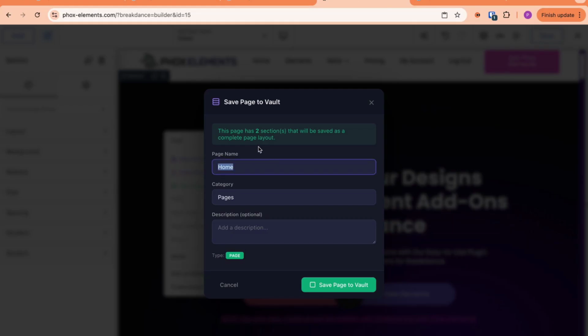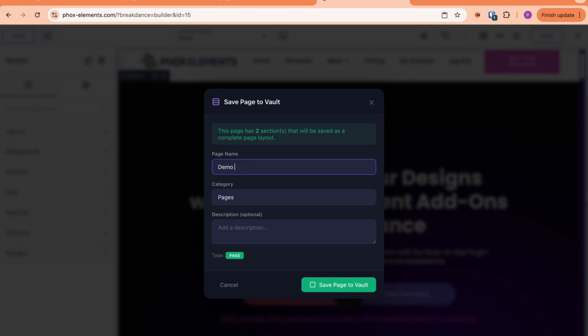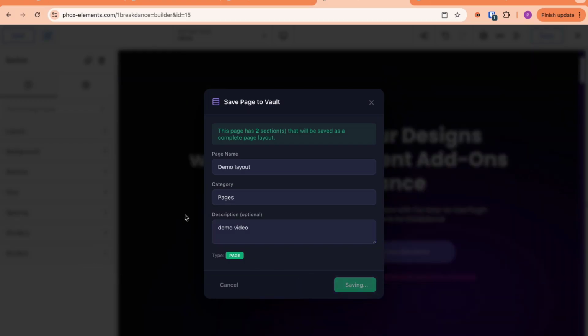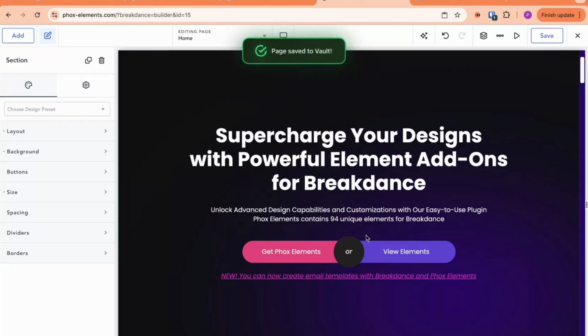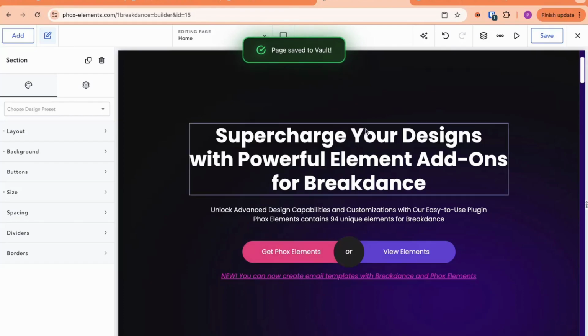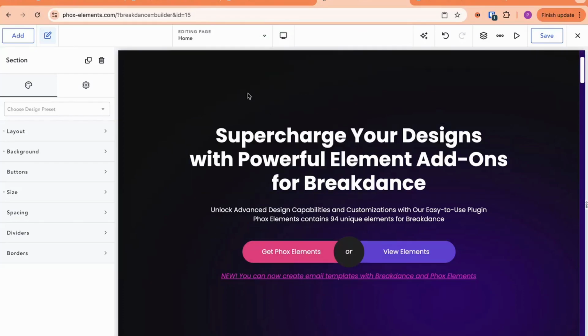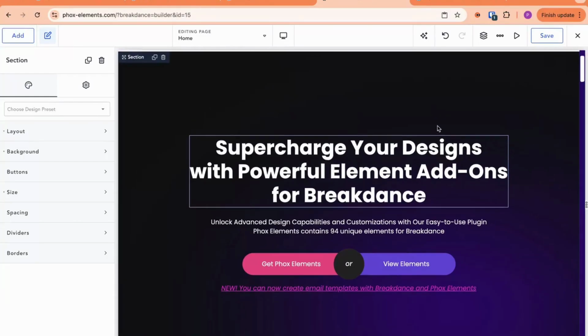So we'll click save page. It's telling us that there's two sections on this page. Let's call this our demo layout. It's already in the pages category by default, which I'm happy with. And we'll just give it a description of demo video as well. And let's press save on that. It'll take a second. It'll save it to the vault, and it will sync automatically to the cloud as well. So that is now available on the cloud on any website where we have this plugin installed.